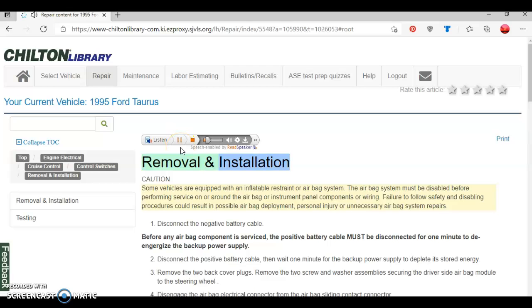Removal of installation. Caution. Some vehicles are equipped with an inflatable restraint or airbag system. So you can listen to that through here, or you can also click the download button if you want to listen to that at a later time. The next option is maintenance.